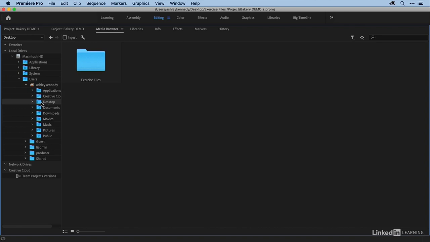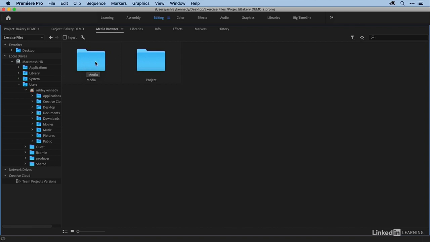Now you don't want to do this every time, so wherever your media is, I recommend setting it up as a favorite. So I'm just going to right-click on desktop and add to favorites. And now I have desktop under favorites up here. Okay, so I'm going to go into exercise files, and then here's my media. I'll double-click here, and here's the additional folders inside of my media folder.